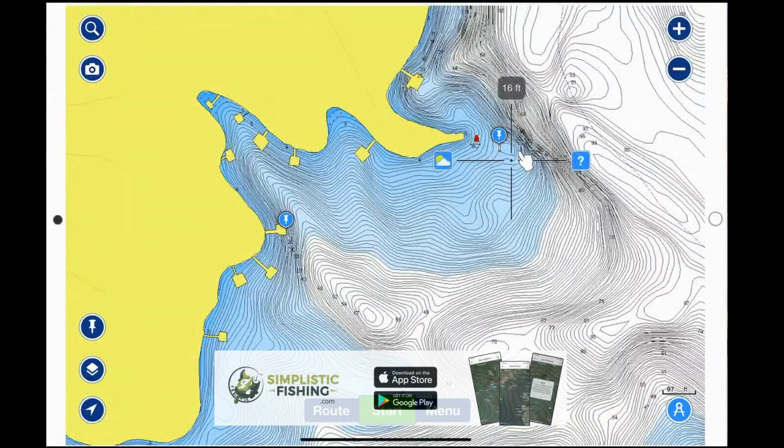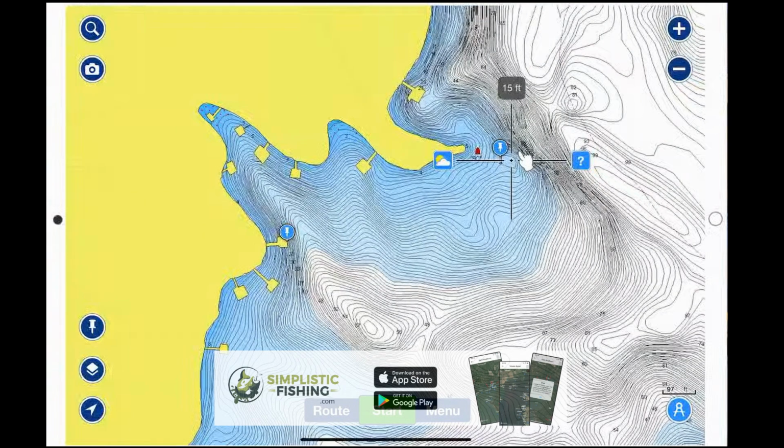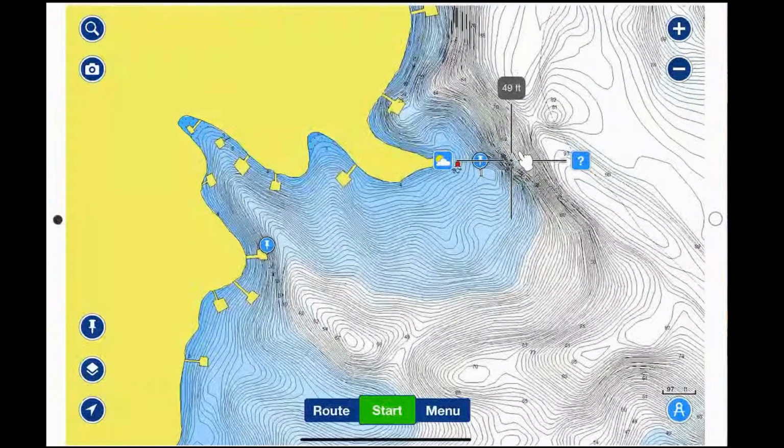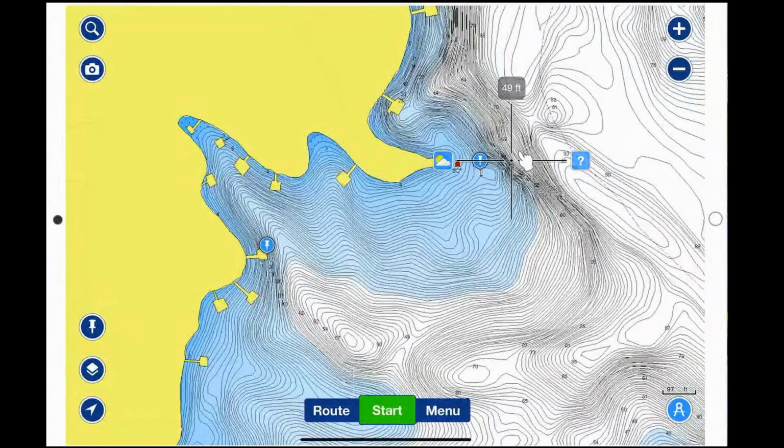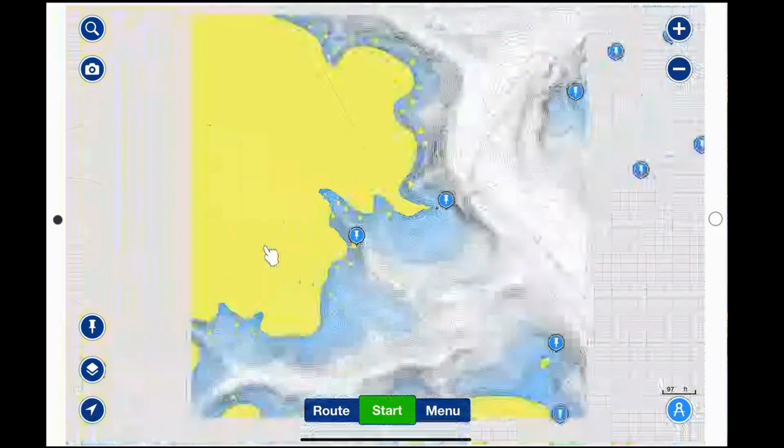Let's see what it is on top. 15 foot right there, 49 foot right there. So you definitely got something going on there you're going to want to take a look at. And then check out this dock. This dock's right on like a really good, really deep, steep bank line. So I really liked where that dock was sitting.